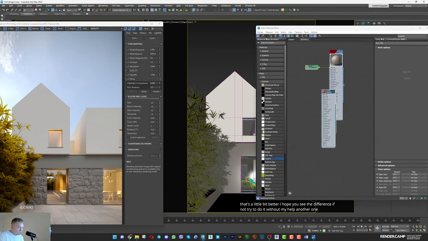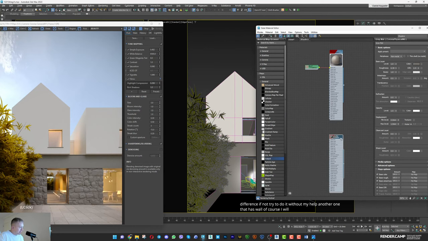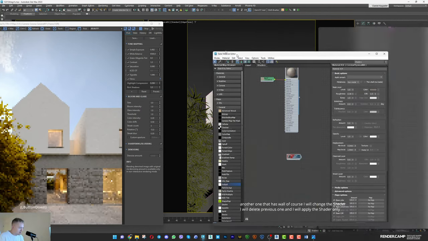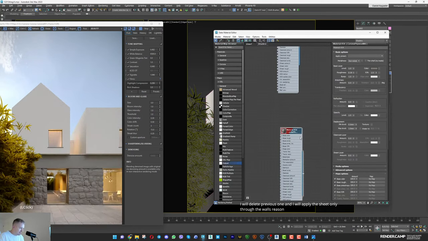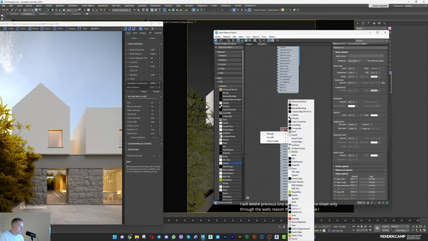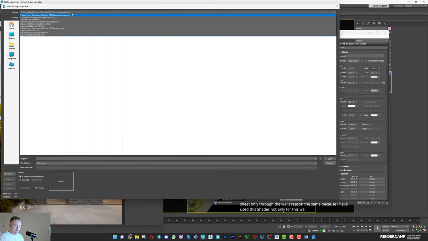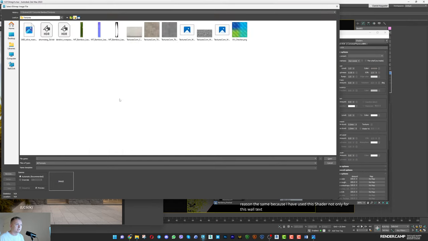Another one, that is the wall. Of course, I will change this shader. I will delete the previous one and I will apply the shader only to the walls. The reason is the same, because I have used this shader not only for this wall. Bitmap. Textures. I think this is it. These tiles from textures come too.